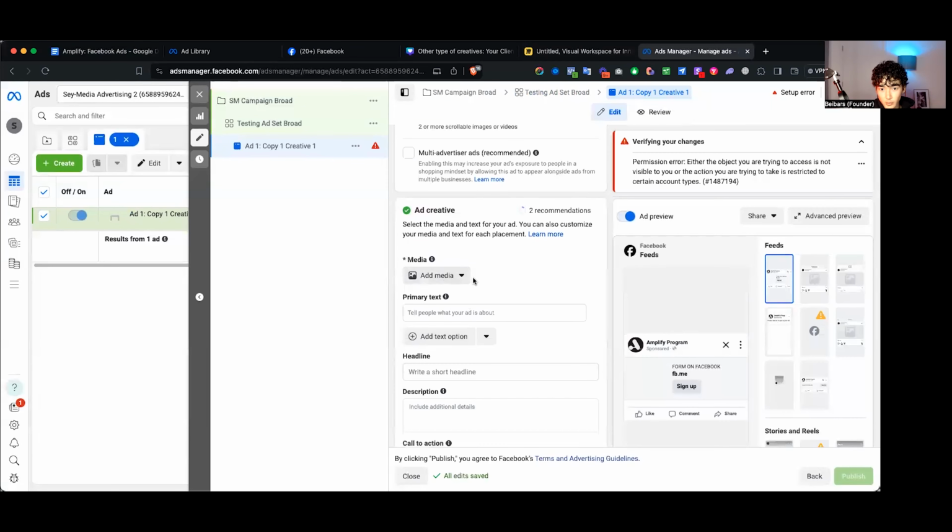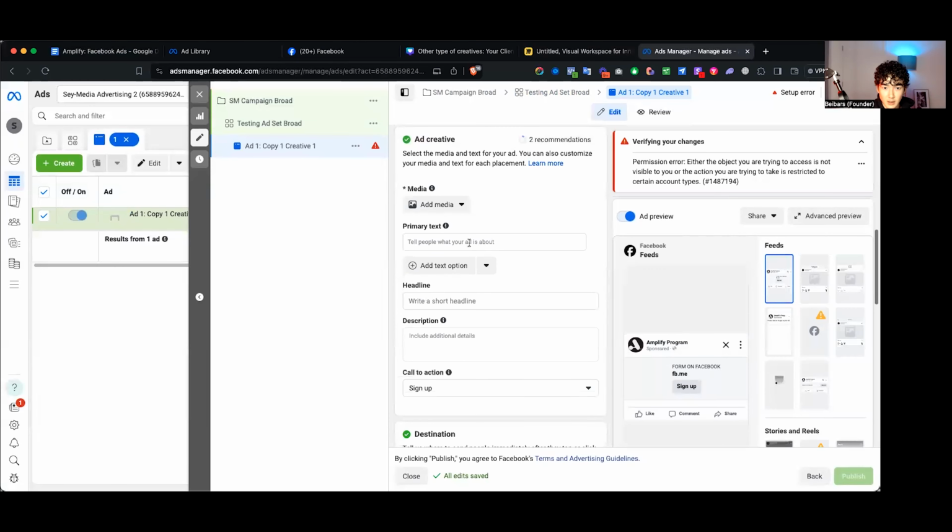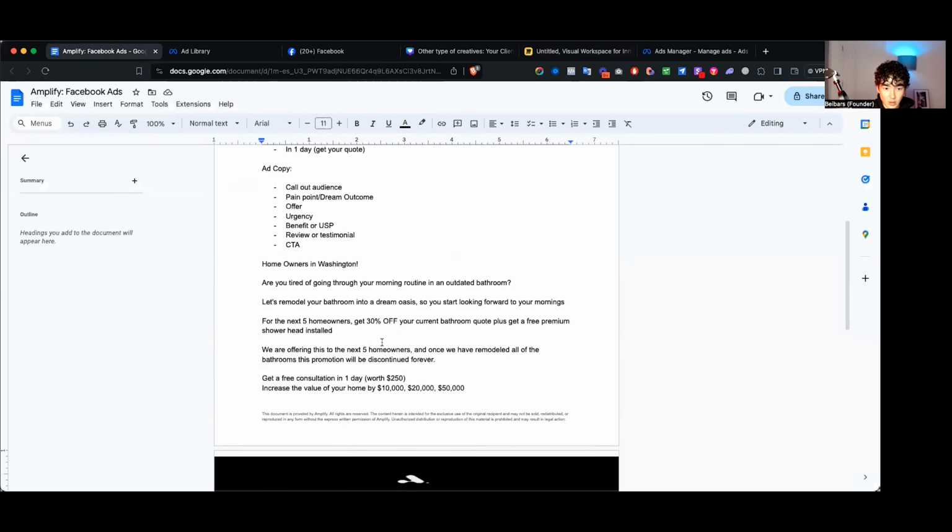Add media. This is where you would add sort of your creatives. So video or image, right? These creatives you would add onto here. And then this is where you would add your copy.